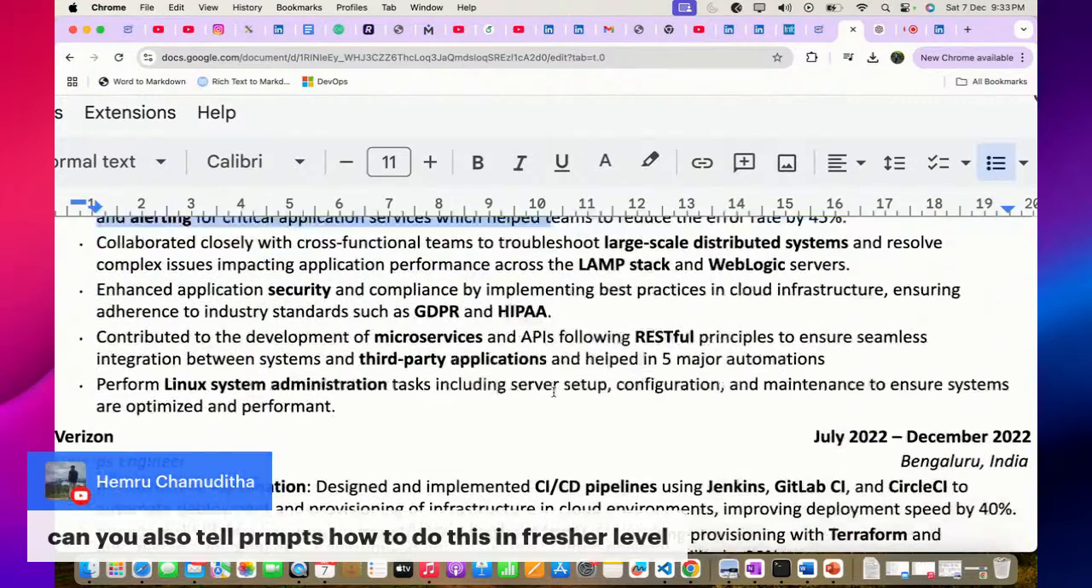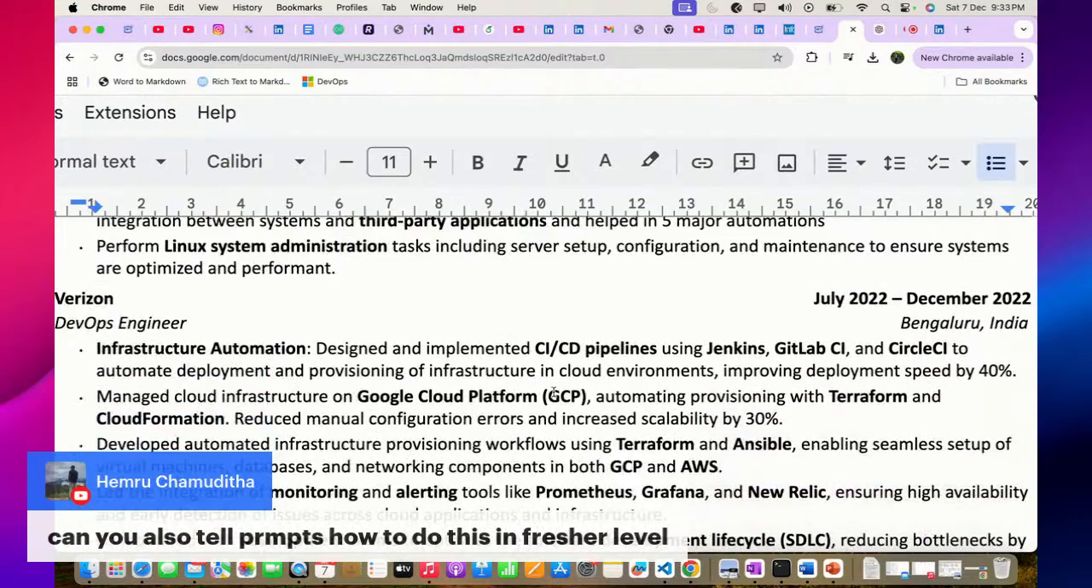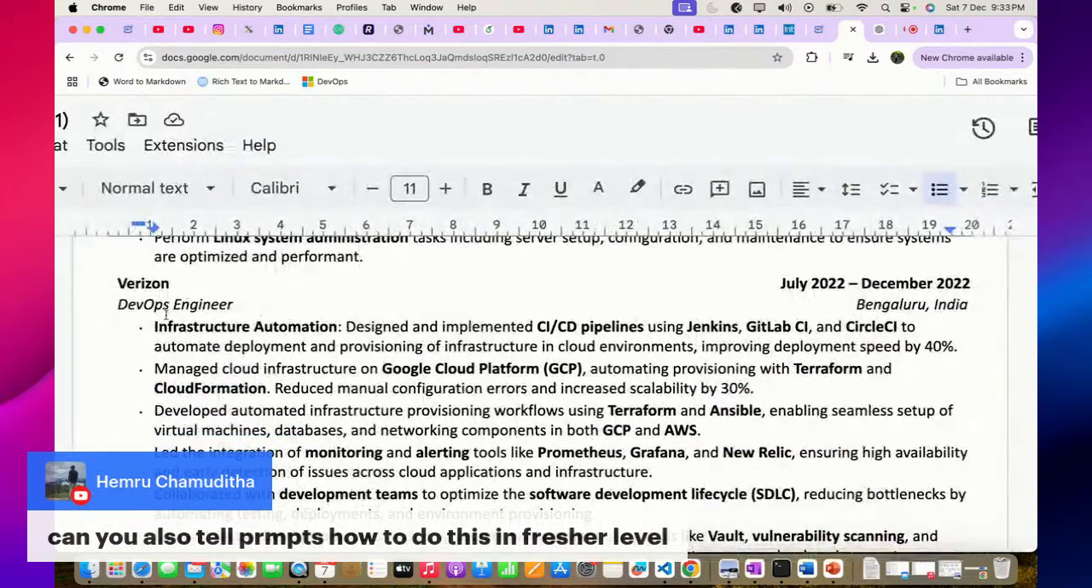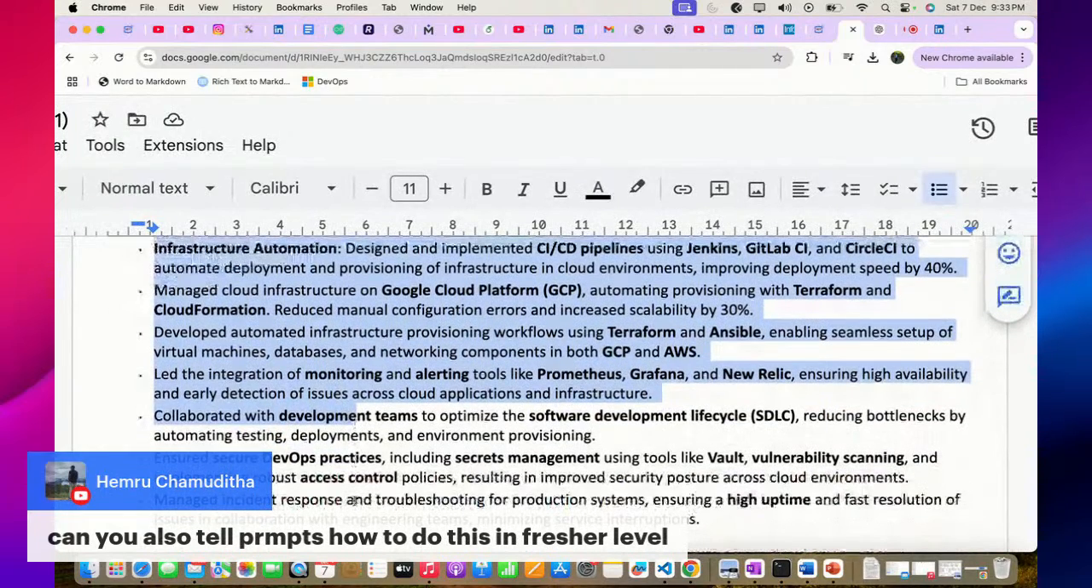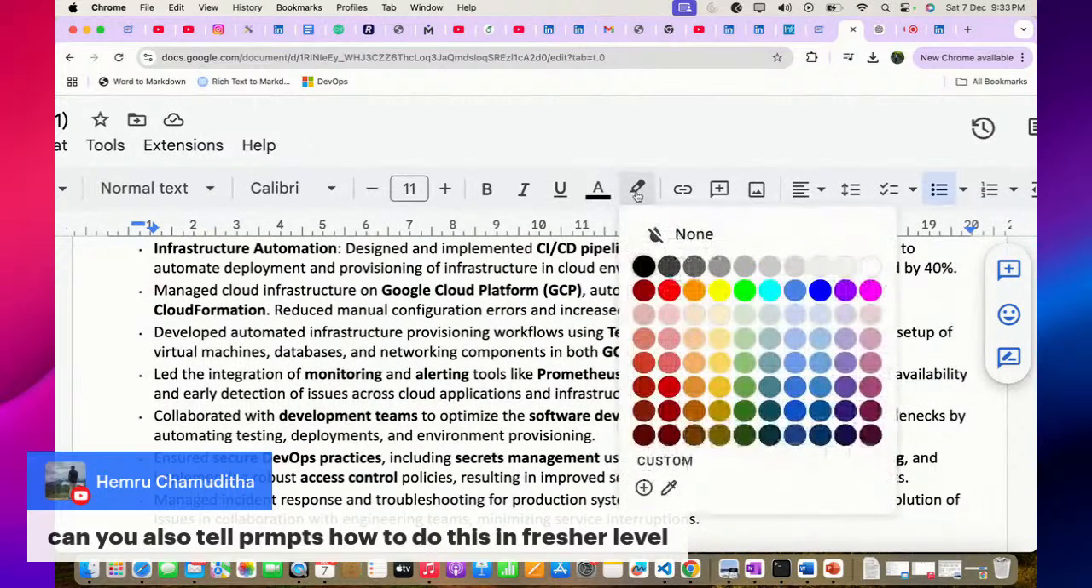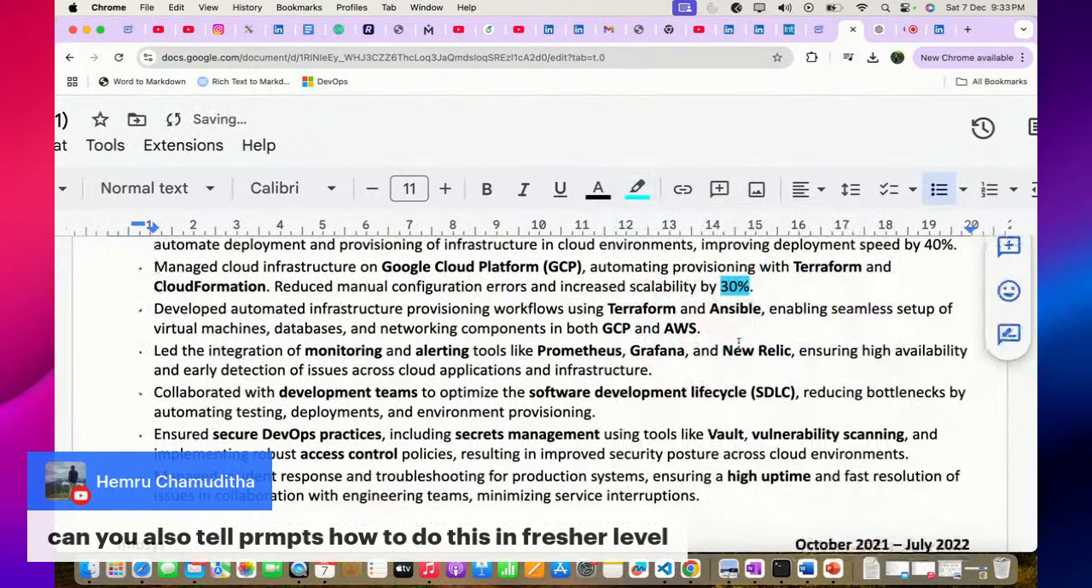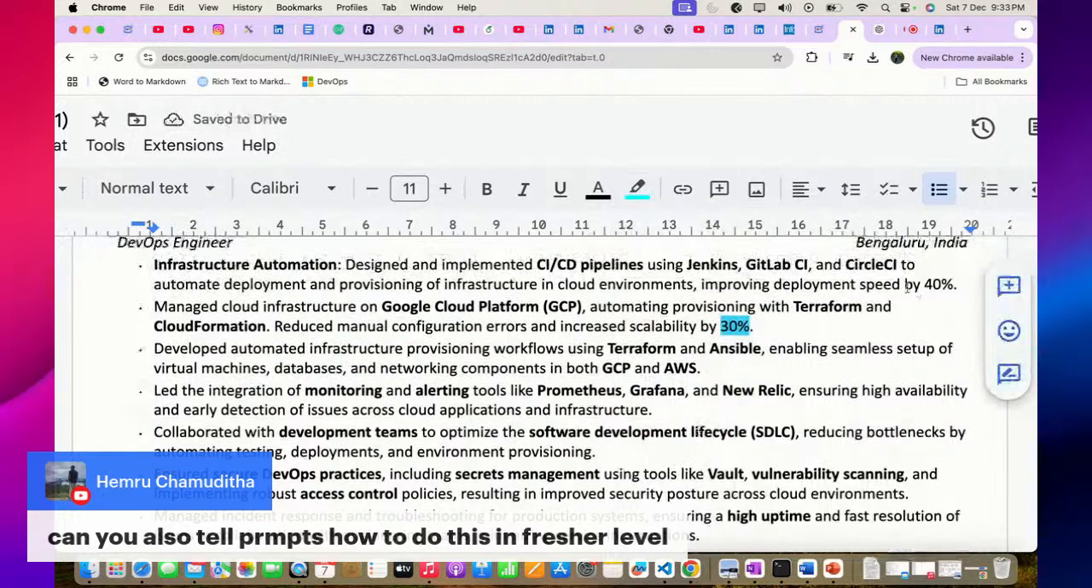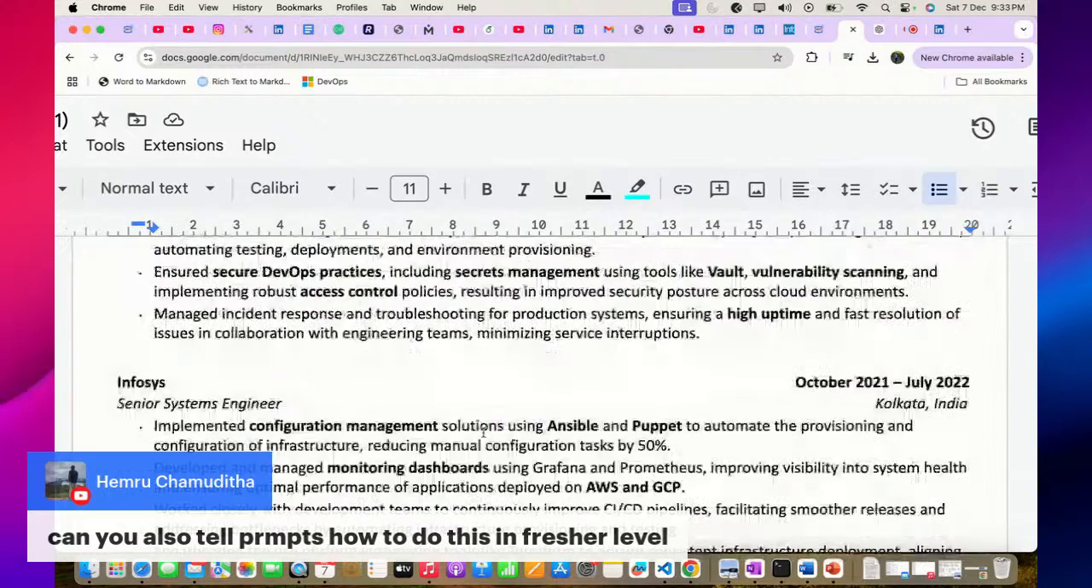Very much important. Now all of you see here in Verizon DevOps engineer, I have added the same things, but here also I am putting this 30%. And here if you see, improving the deployment speed by 40%. So these all are the quantitative measures whenever you are trying to read or understand some things. Let's say I'm going with some other JD.